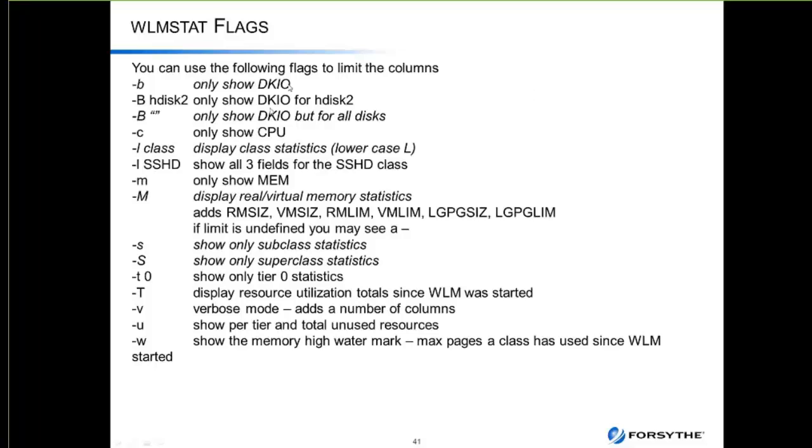You could tell it to show disk I/O for just one hdisk. You can tell it to show all of the hdisks with the double quote, or CPU and so on. You can tell it just to do classes. You can tell it to show everything for SSHD, etc.